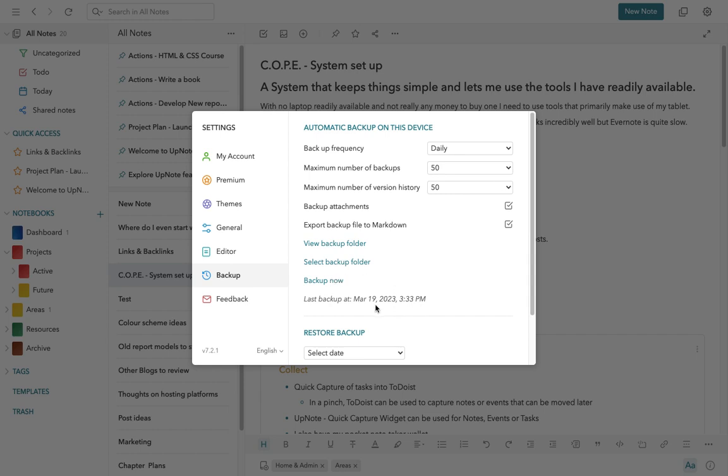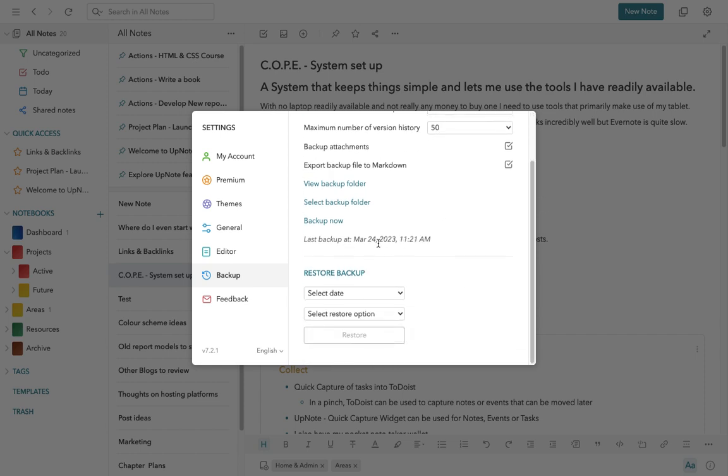I'm going to do that because this is my demo account. It's only actually been used not very often, and the last time it was backed up was the 19th of March. But if I click backup now, it'll back everything up in the background, and you can see now the last backup has changed. So if you want to restore a backup, you can see that the times it's been backed up are the options that you've got to restore. And then you can choose to overwrite all of the data that's in UpNote at the moment with the backup data, or only restore the information that's been deleted since you backed it up. So there's a few options for you there.